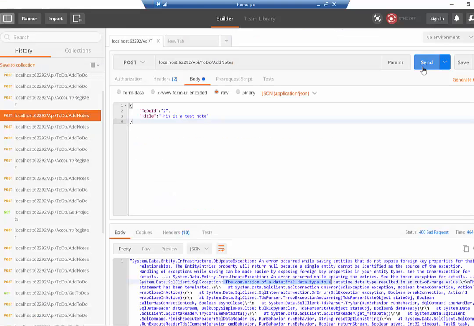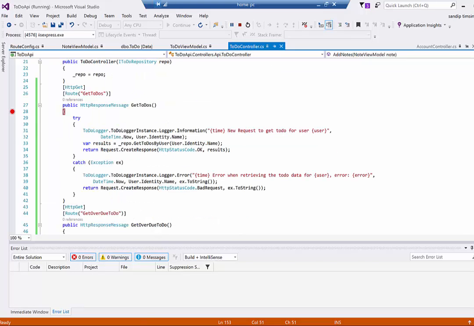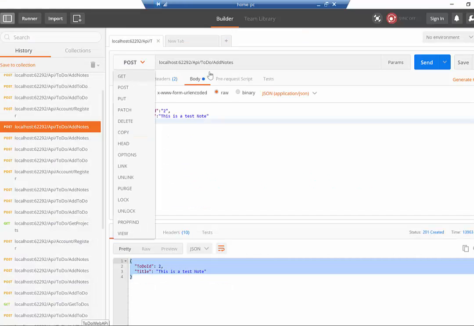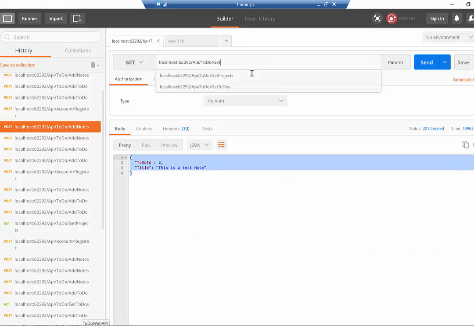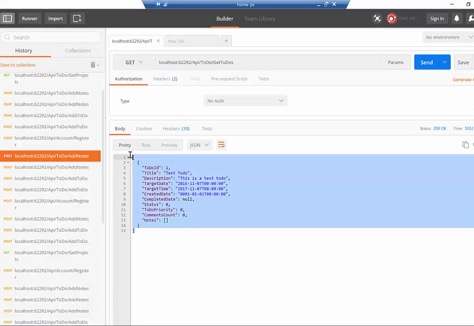Let's run it again. Let me try to add the note, and bingo, I've been successful in adding the note. Now let us try to retrieve the to do. Get to dos, go get to dos. I'm getting into the right area. That is the return value, but I should also get the other to do that I had added, right?